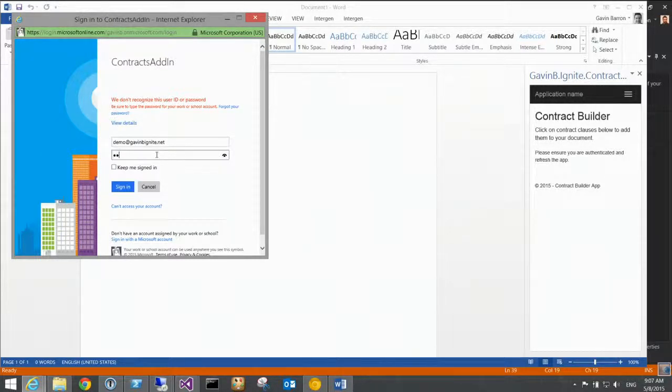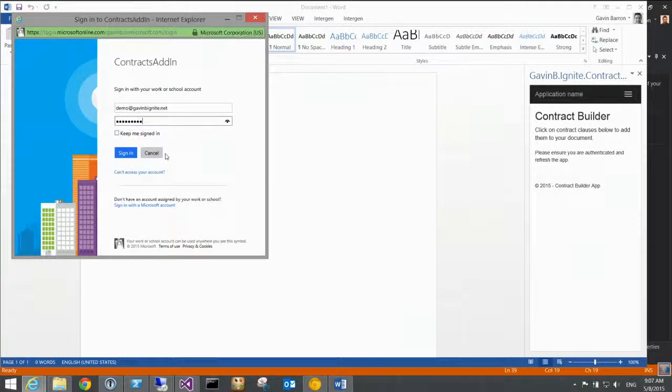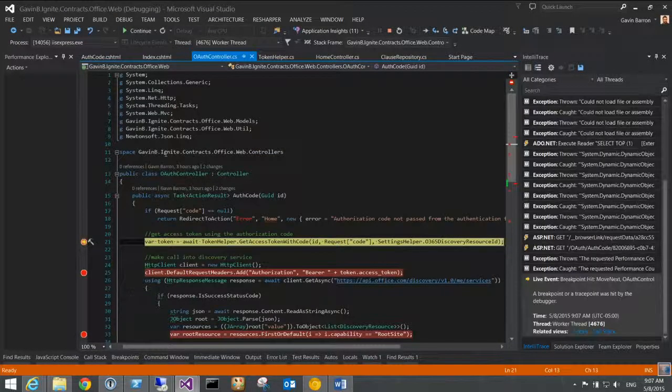All right, can I get my password right? No caps lock. Third time's a charm. Cool.